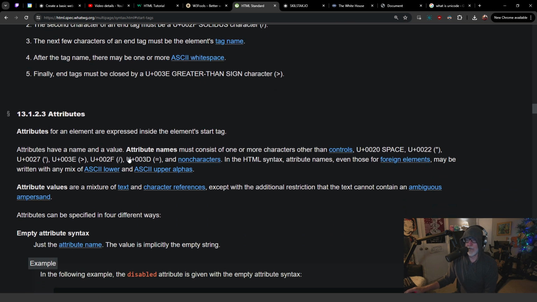Attributes. Attributes are key value pairs that are separated by an equal sign. And it's actually optional to use quotes around the value, but it's usually good practice to use them. Attribute names may be written in any mix of ASCII lower or ASCII upper case. Attribute values are a mixture of text and character references.